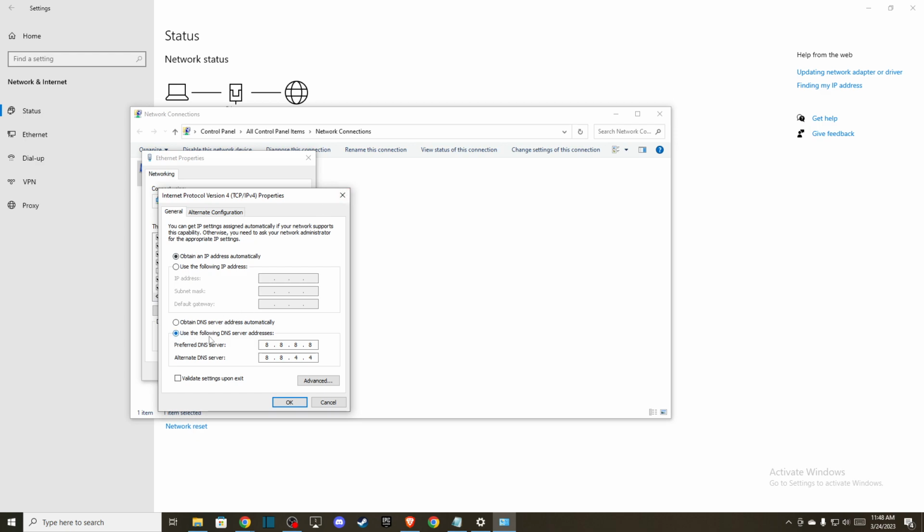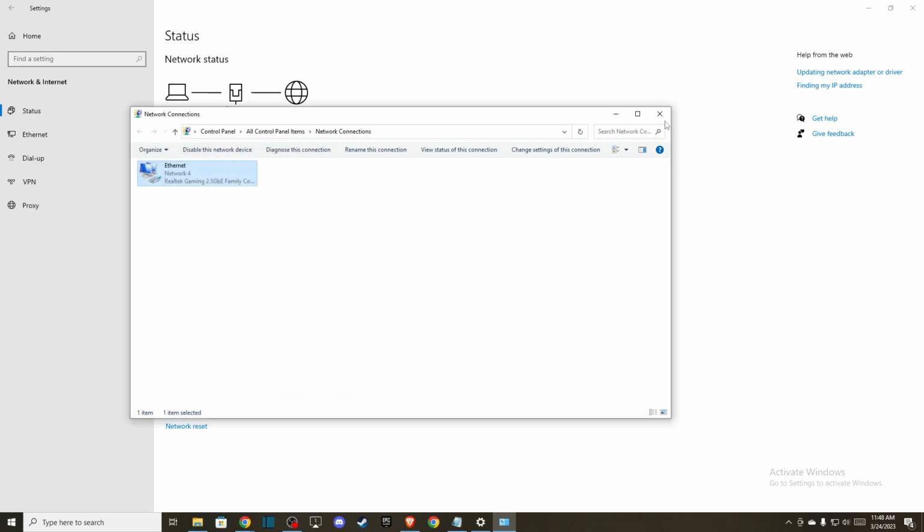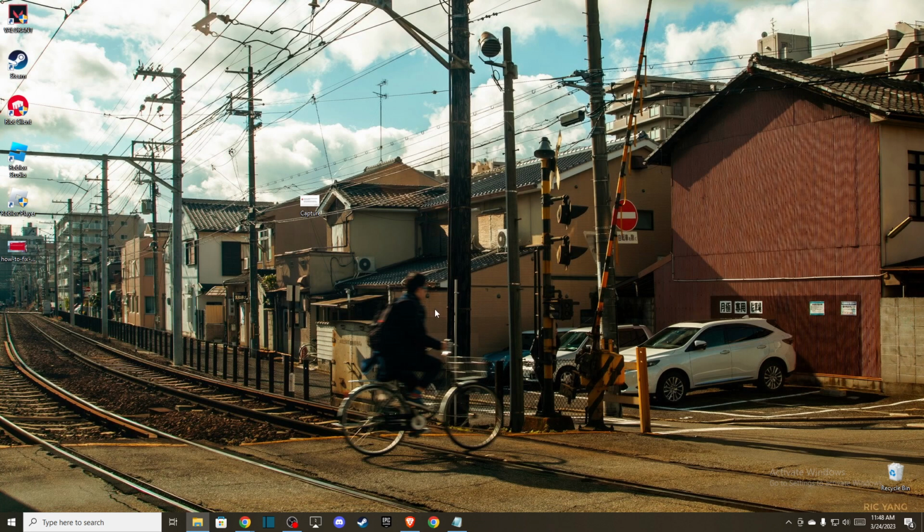Press Use the following DNS server addresses, and on Preferred DNS server, write 8.8.8.8, and on alternate DNS server, write 8.8.4.4, right?